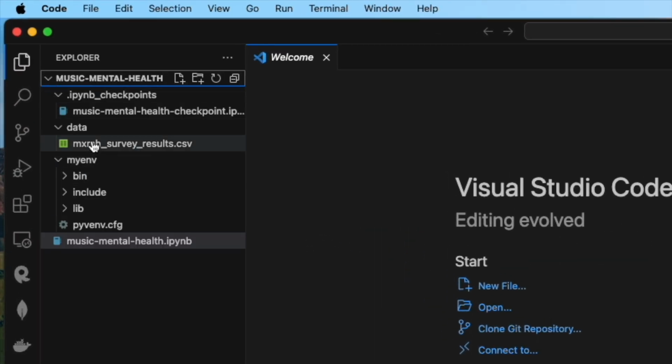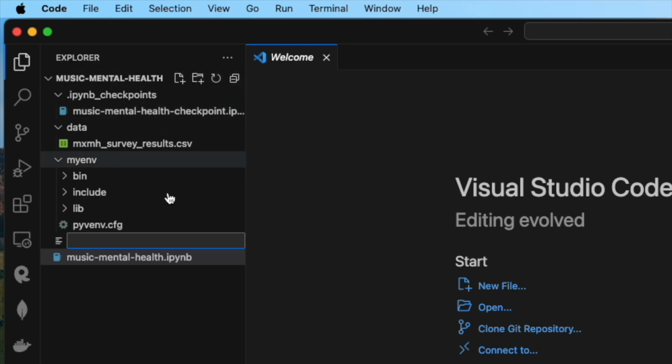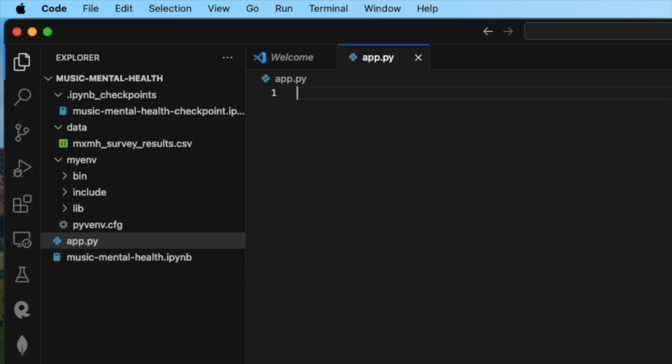So I'm going to click open on this. And if we look in the Explorer, it's got my Jupyter Notebook here, my data, which has my CSV file. And then remember I started that virtual environment, so that's why my env is here. I'm going to open up a Python file that's going to be our Streamlit app. So I'm going to do this plus here. App.py is what I'm going to call it. And so now I've got my Python file.